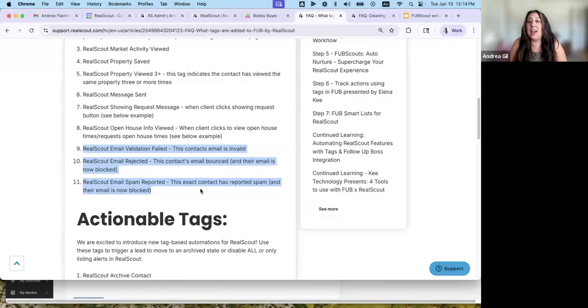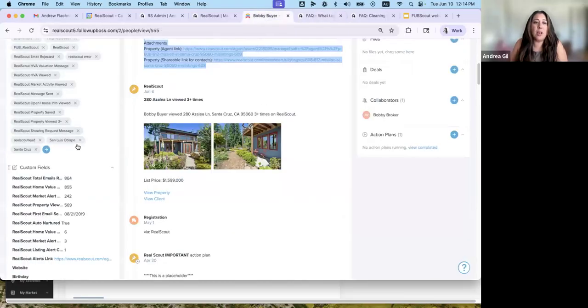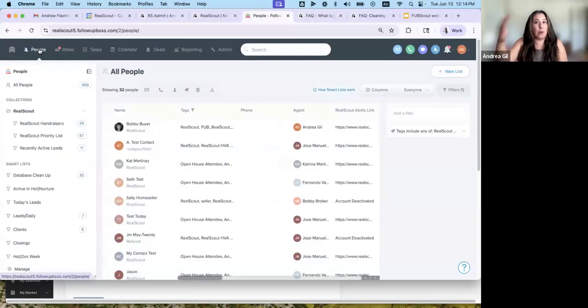So if they have had an email validation failure, we're going to tag them RealScout email validation failed. If they recently had a rejected email, RealScout email rejected. And then if they ever reported us as spam, you will see RealScout email spam reported. So in Follow-Up Boss, we backfilled up until, I believe it was January. So everybody from January forward has been cleaned up with those tags.